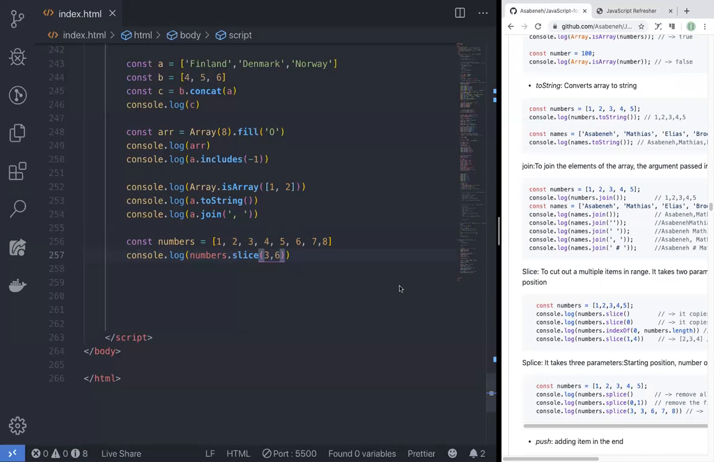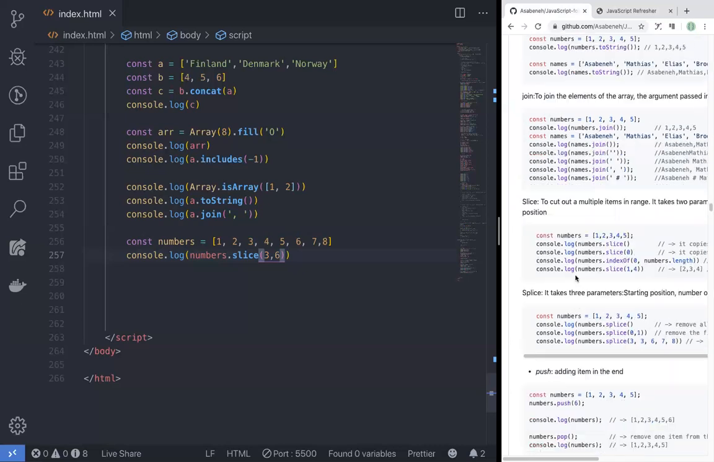Could you please turn off the mic? There is an open mic and there is background noise.